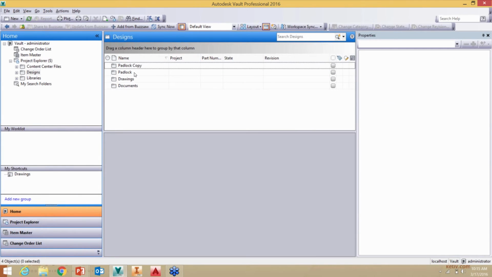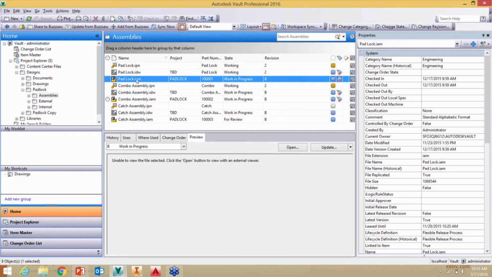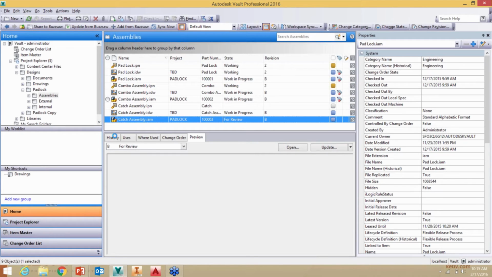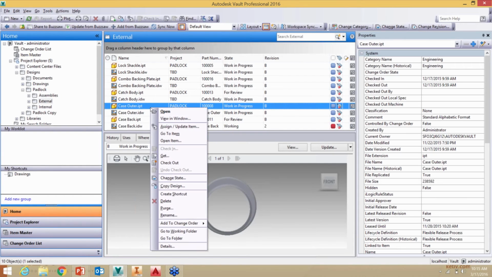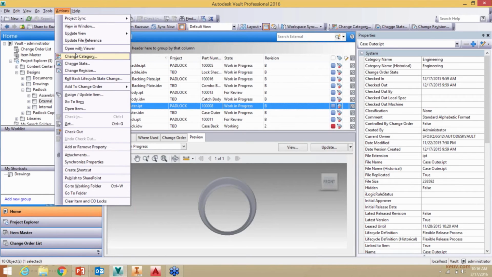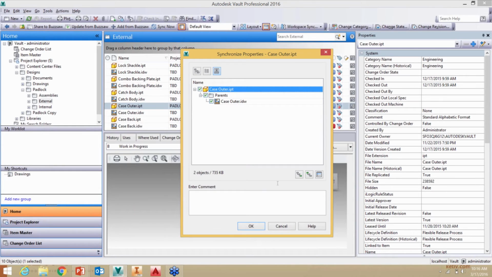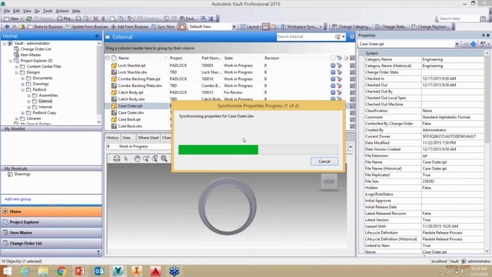I'll go down to my designs folder here. We'll go to the padlock, and let's grab something simple like the catch assembly. So I'm going to first of all synchronize the properties for that one. So you can see there, can't release until all my properties are synchronized. We'll say OK to that.